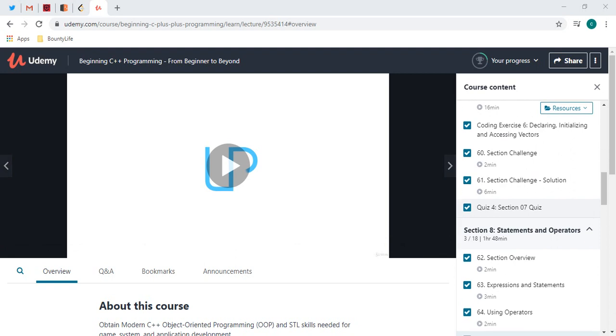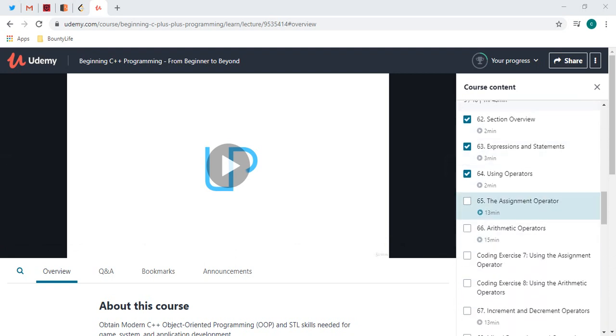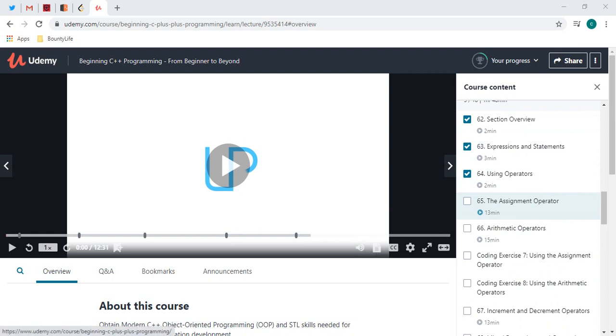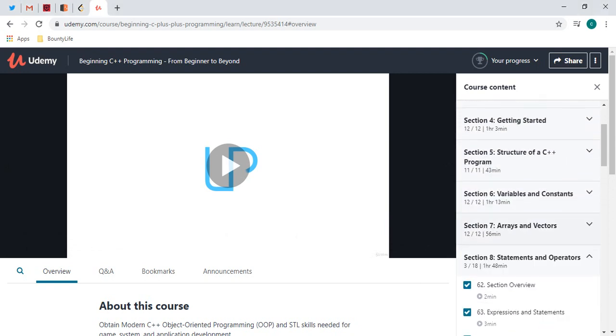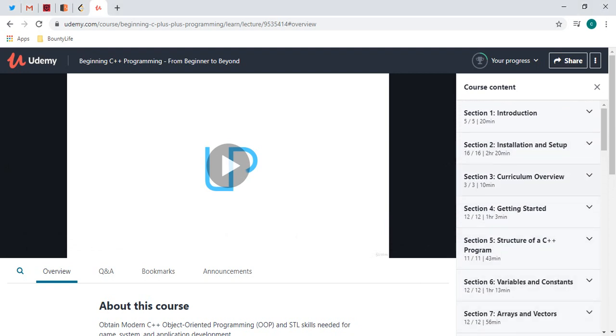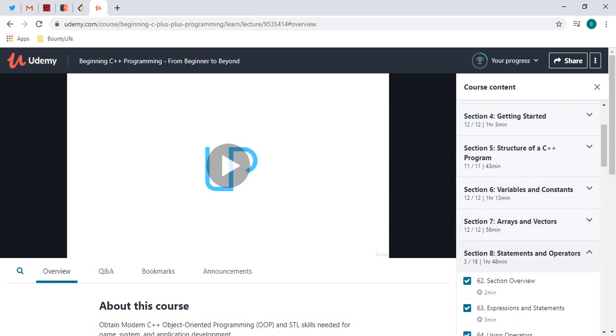As you can see on my screen, I'm currently on section 8, the assignment operator, in my beginning C++ programming course. I just want to update you with what I've learned so far. I'm already done with the structures of C++, variables, constants, arrays and vectors, and I'm currently on statements and operators.